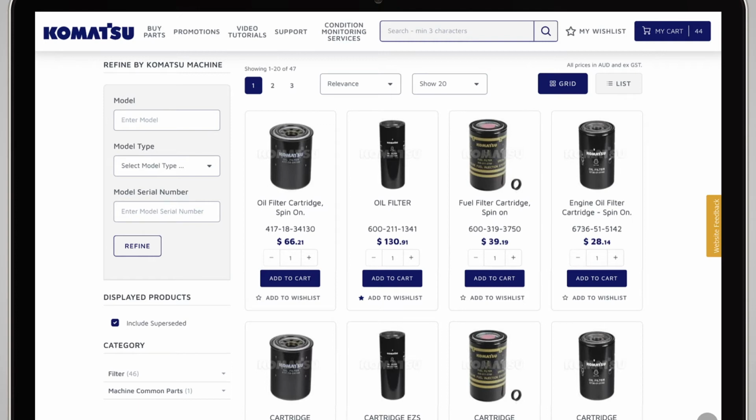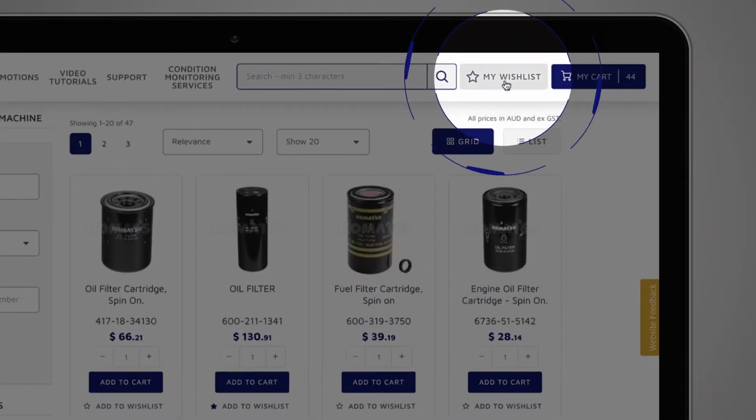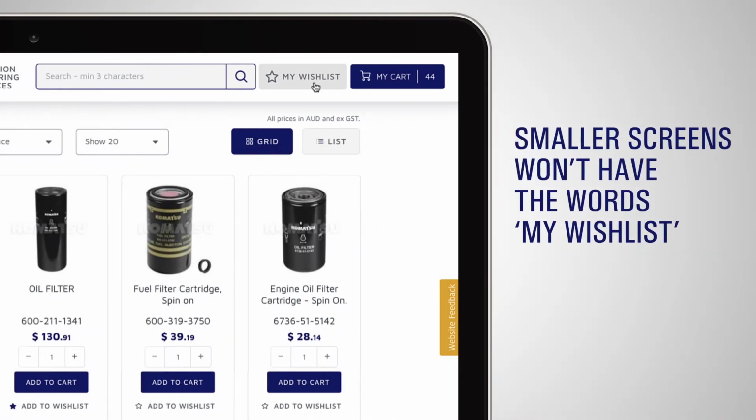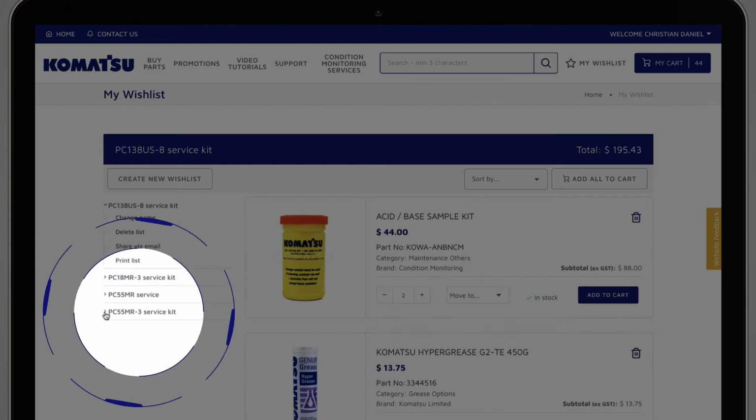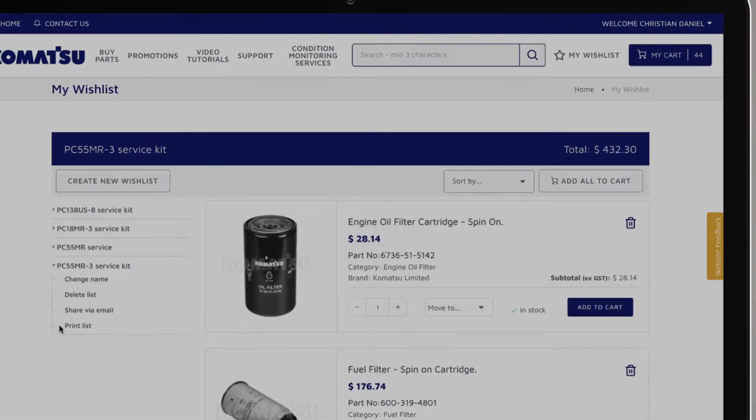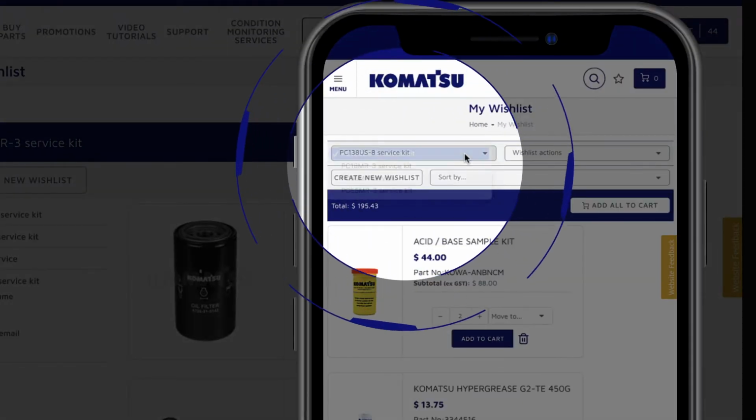To see all your wish lists, click the star icon in the top navigation. Smaller screens won't have the words My Wishlist. Open the wish list you want to view by selecting over here. It's via a drop-down in narrower screens.